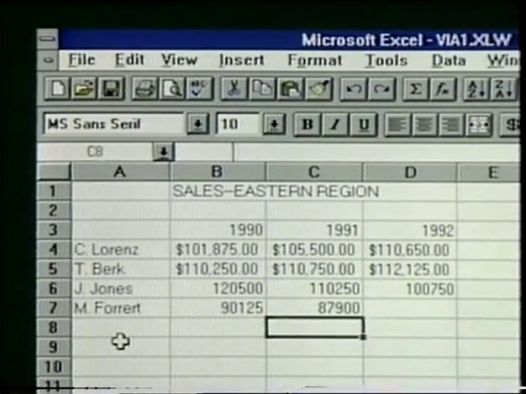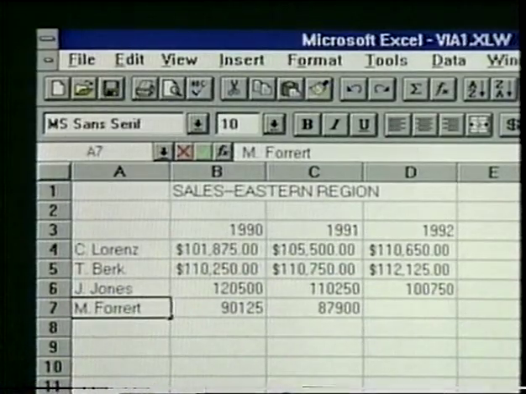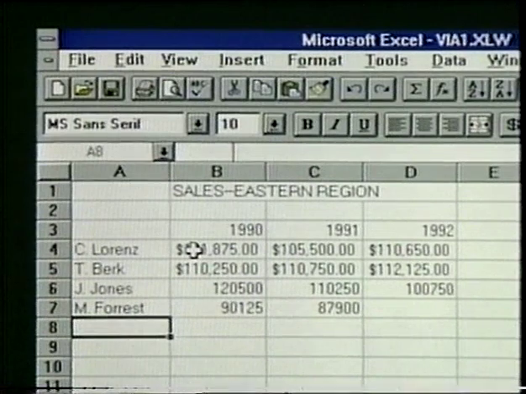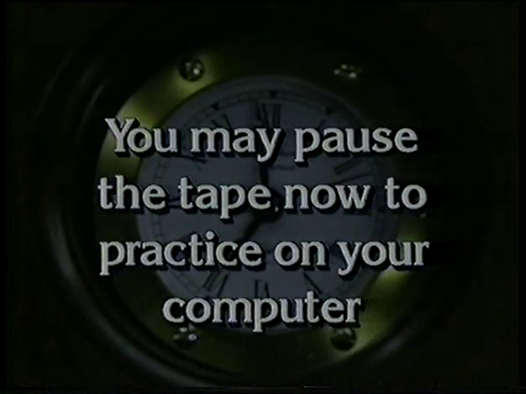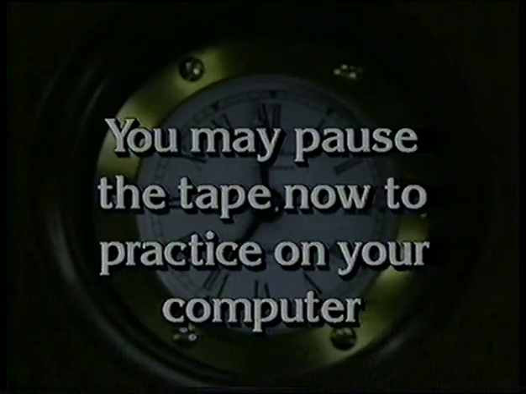Forward has been misspelled. To edit, we don't have to retype the entire cell. We'll place the cursor on the cell and double-click. We'll use the arrow keys to position the insertion point to the right of the last R. We press the backspace key, enter S, and then press the Enter key. You may pause the tape now to practice on your computer. Use this technique for figures and formulas also.